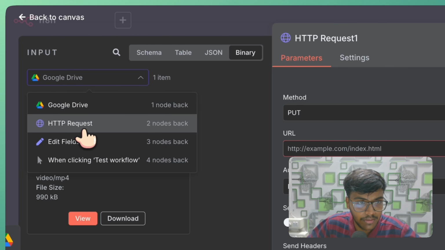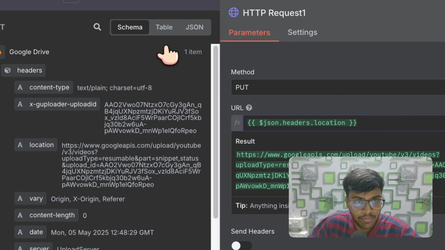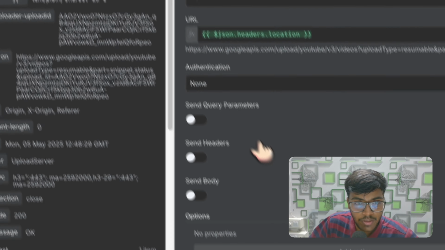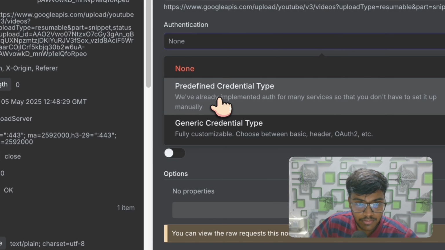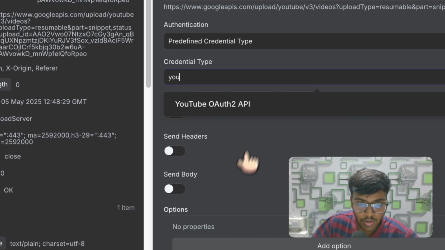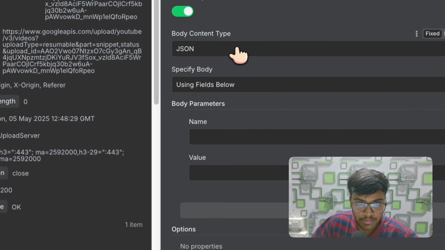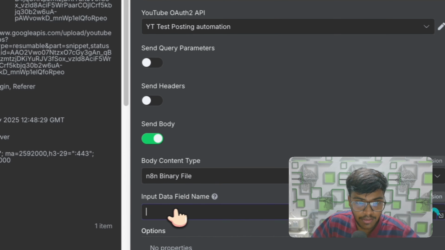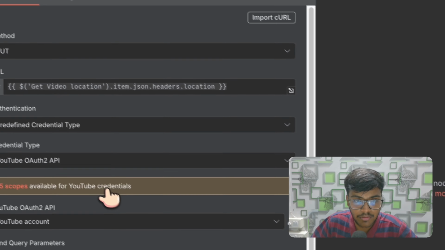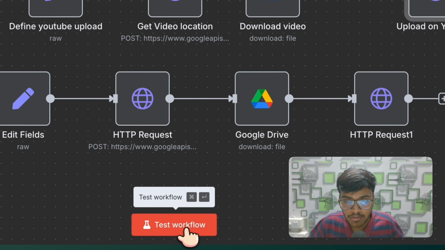Now we need the location from the previous node, which is this one, so that we can upload the video that we got from Google Drive to this particular location. The authentication is the predefined YouTube OAuth, and select this testing credential, and send body. This should be the binary file, and under that this should be the data. Let me just double check this. Now if we run this one, the video will be uploaded to our YouTube channel. So let's test it out.